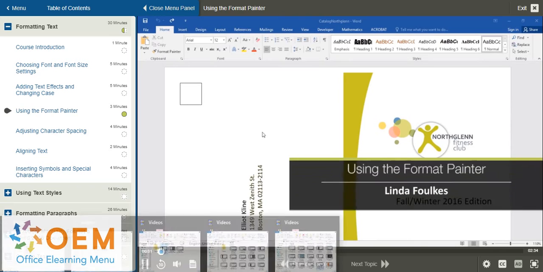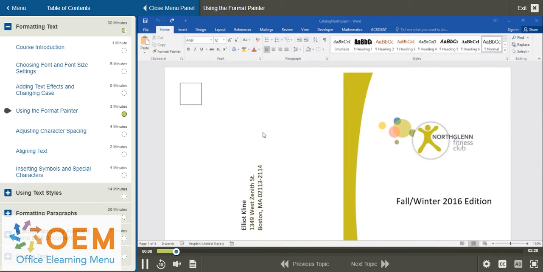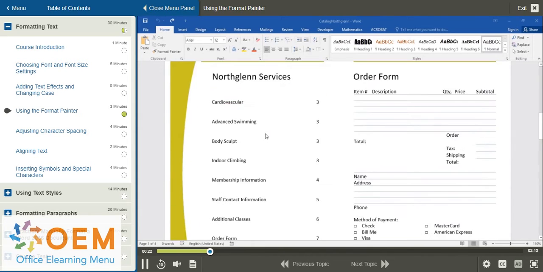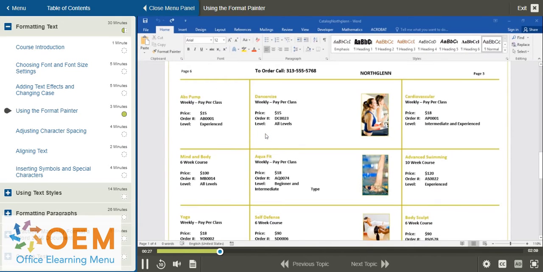Format Painter is a tool that enables you to copy multiple formatting from selected text to another range of text. This can save one from manually repeating the formatting process. In this video, we will use the Format Painter to copy existing formatting to other text in a Word 2016 document. On the third page of this document, I have a schedule of classes.